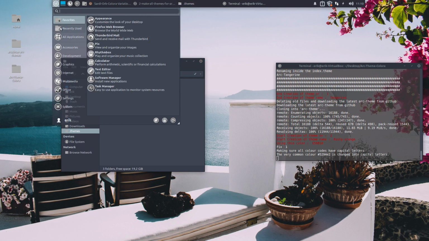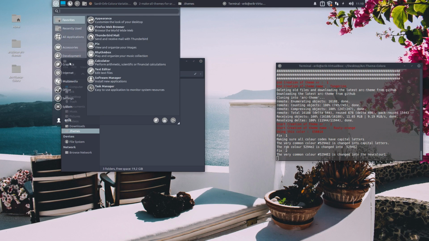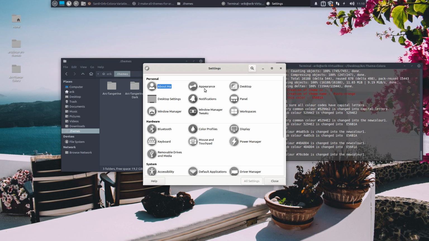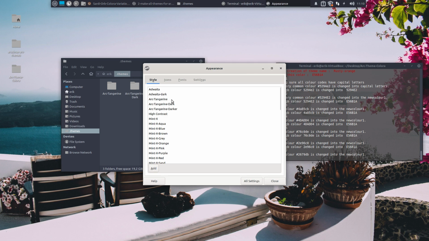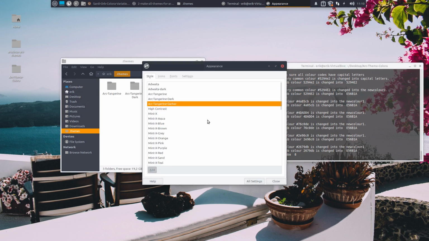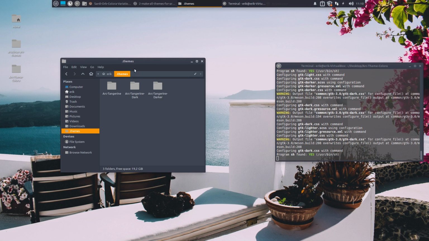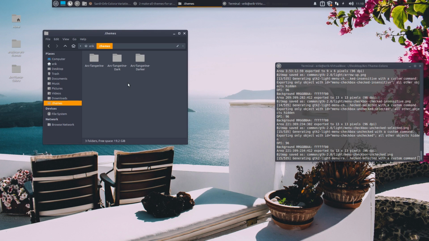Tangerine, let's have a look. Ooh, transparency, awesome. That's the way I like it. Tangerine is looking like this. And then it keeps on going, going, and going.